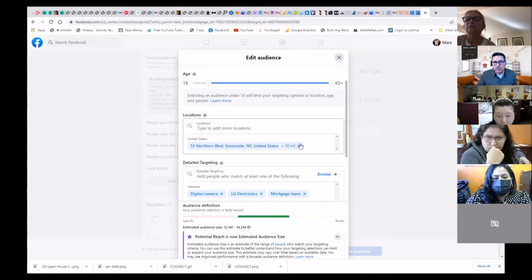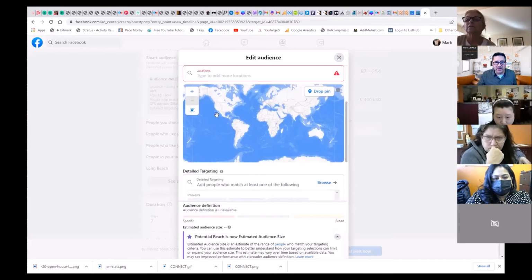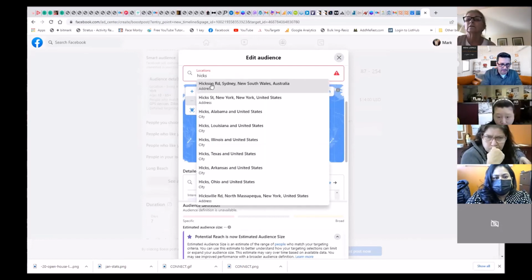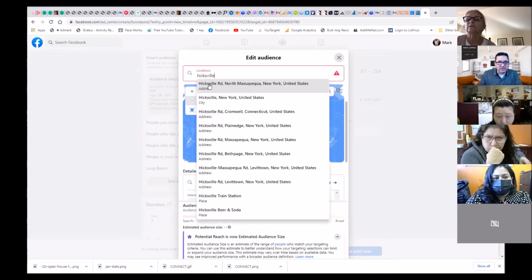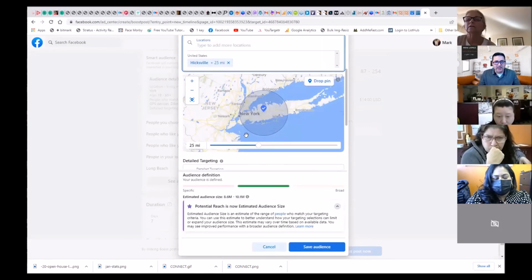So for instance, I don't want to do a 30-mile radius around Greenville. I want to pick, I always like to use Hicksville. And so I'll pick Hicksville, New York. And instead of a 25-mile radius, I will do a 15-mile radius. And I can narrow this down.